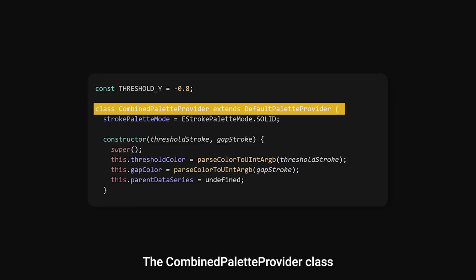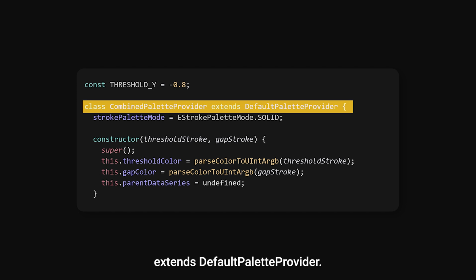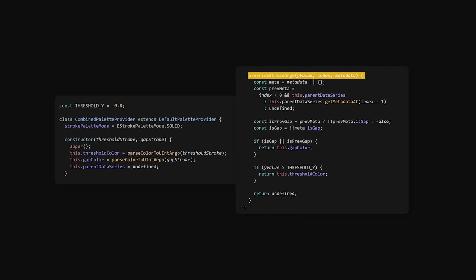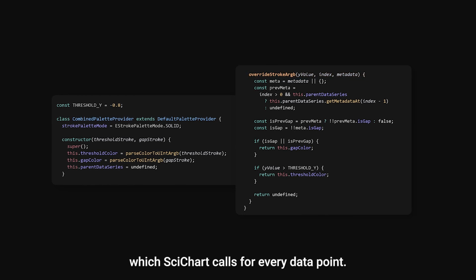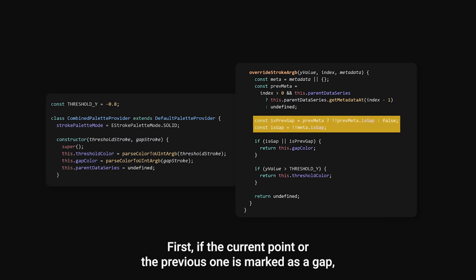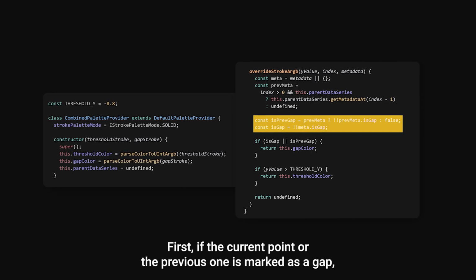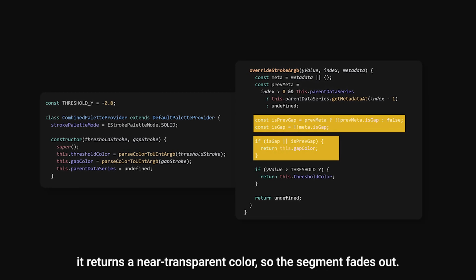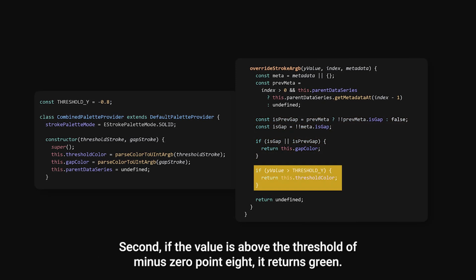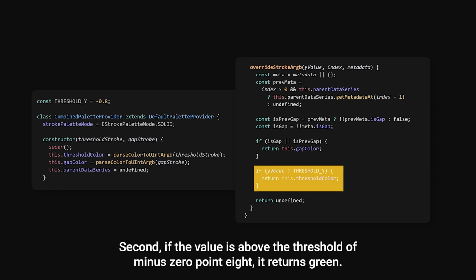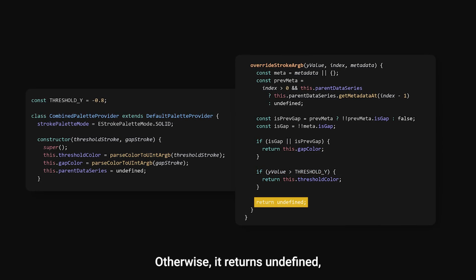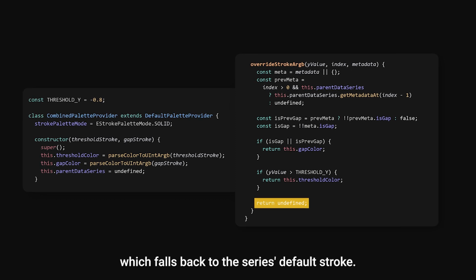The combined palette provider class extends default palette provider. It implements override stroke ARGB, which SciChart calls for every data point. The override does two checks. First, if the current point or the previous one is marked as a gap, it returns a near-transparent color, so the segment fades out. Second, if the value is above the threshold of -0.8, it returns green. Otherwise, it returns undefined, which falls back to the series default stroke.